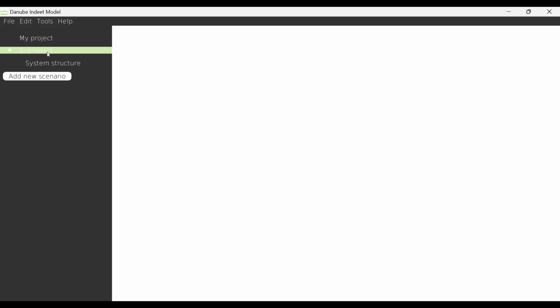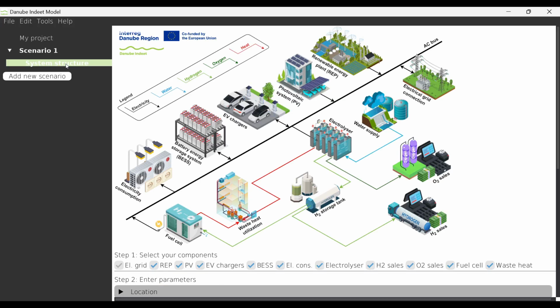Now, let's add a scenario. In the sidebar on the left, I click Add New Scenario. A default scenario called Scenario 1 appears. I'll expand the scenario and click System Structure. Each scenario has two parts: System Structure, where we design the system, and Results, where we'll see the optimizer's recommendation later. The main window now shows the system configuration interface. This is where the work happens.